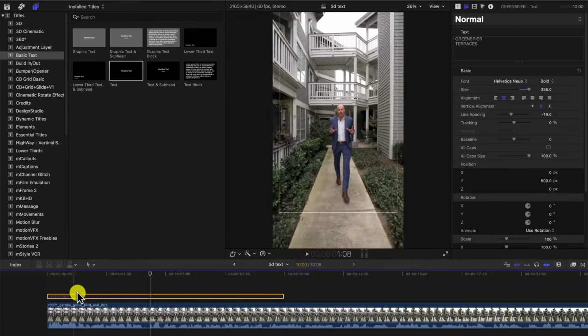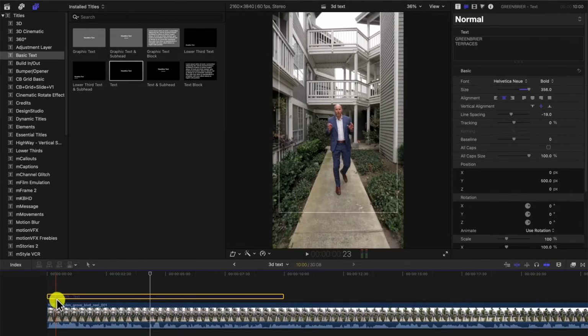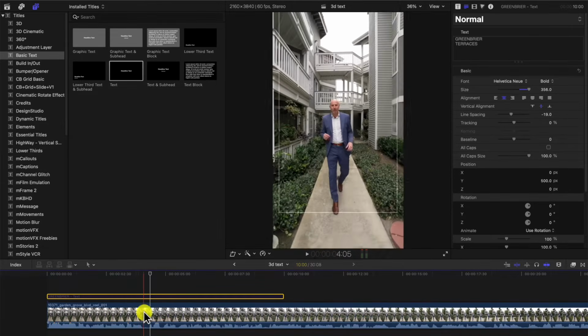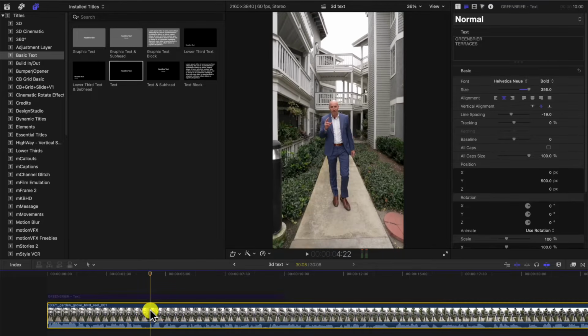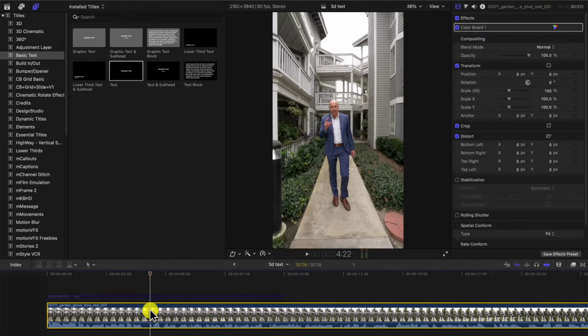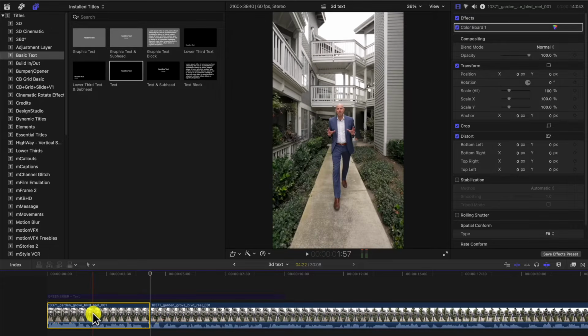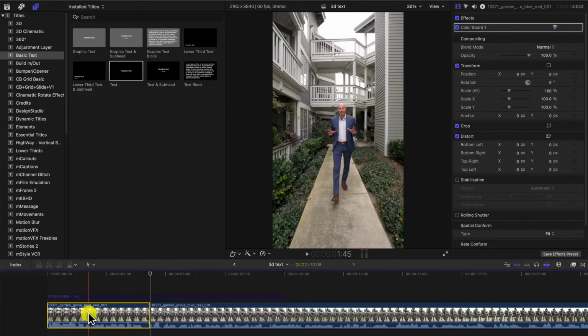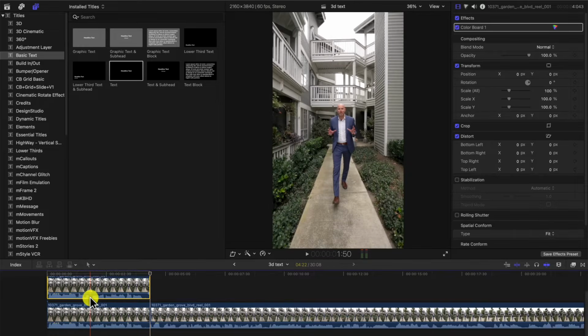Okay, so that's probably the amount of time that I want to have Greenbrier Terraces on screen. So what I'm going to do is I'm going to cut the main clip here by hitting Command B, and I'm going to duplicate it by holding down Option, and then clicking and dragging this clip up.